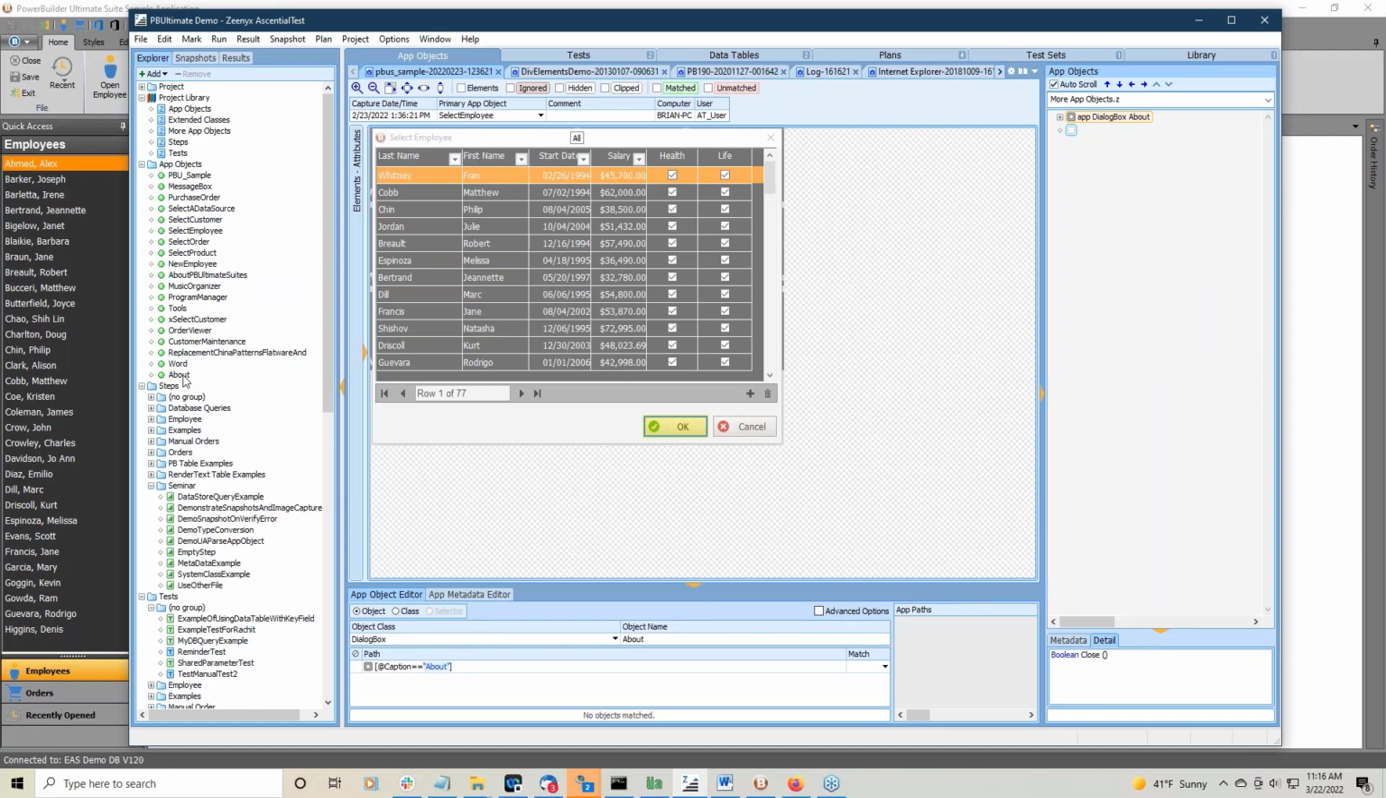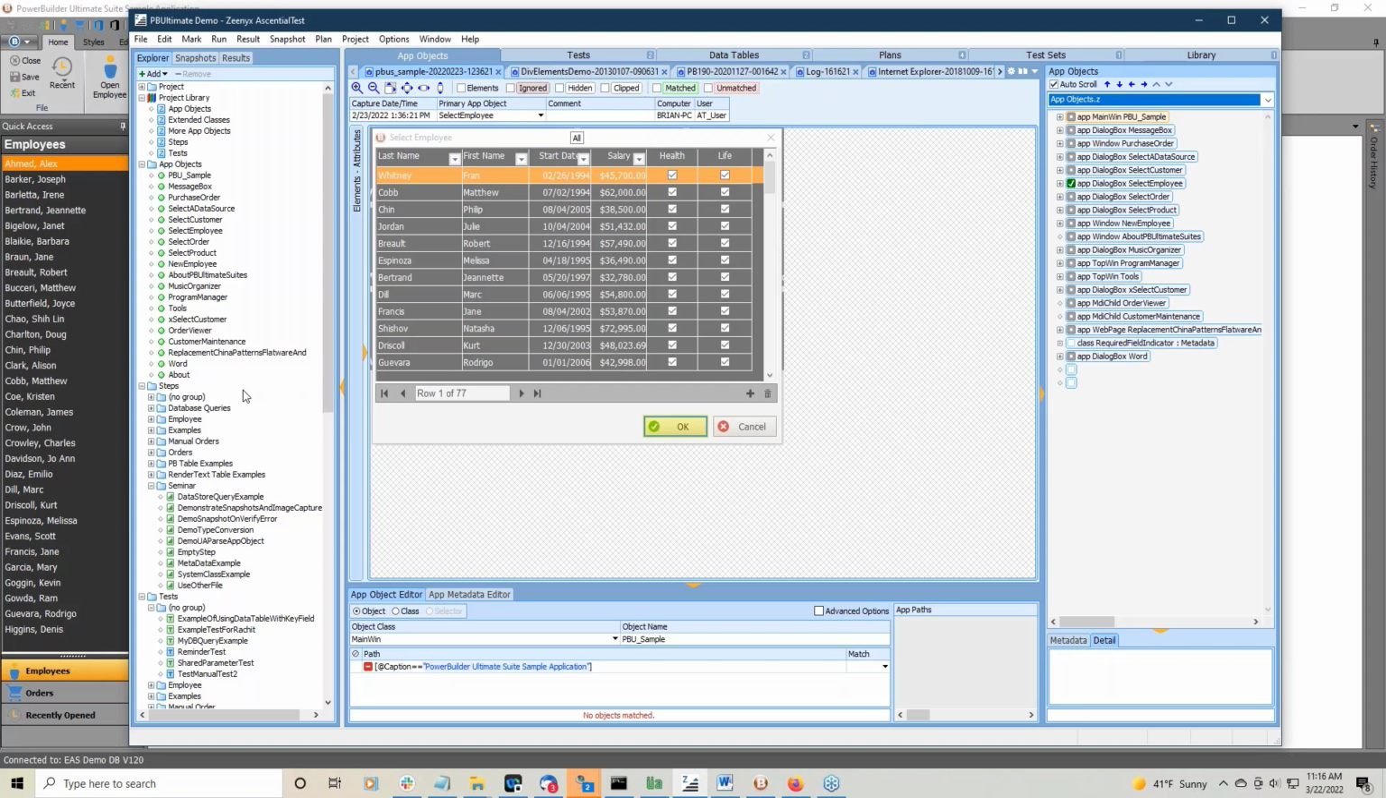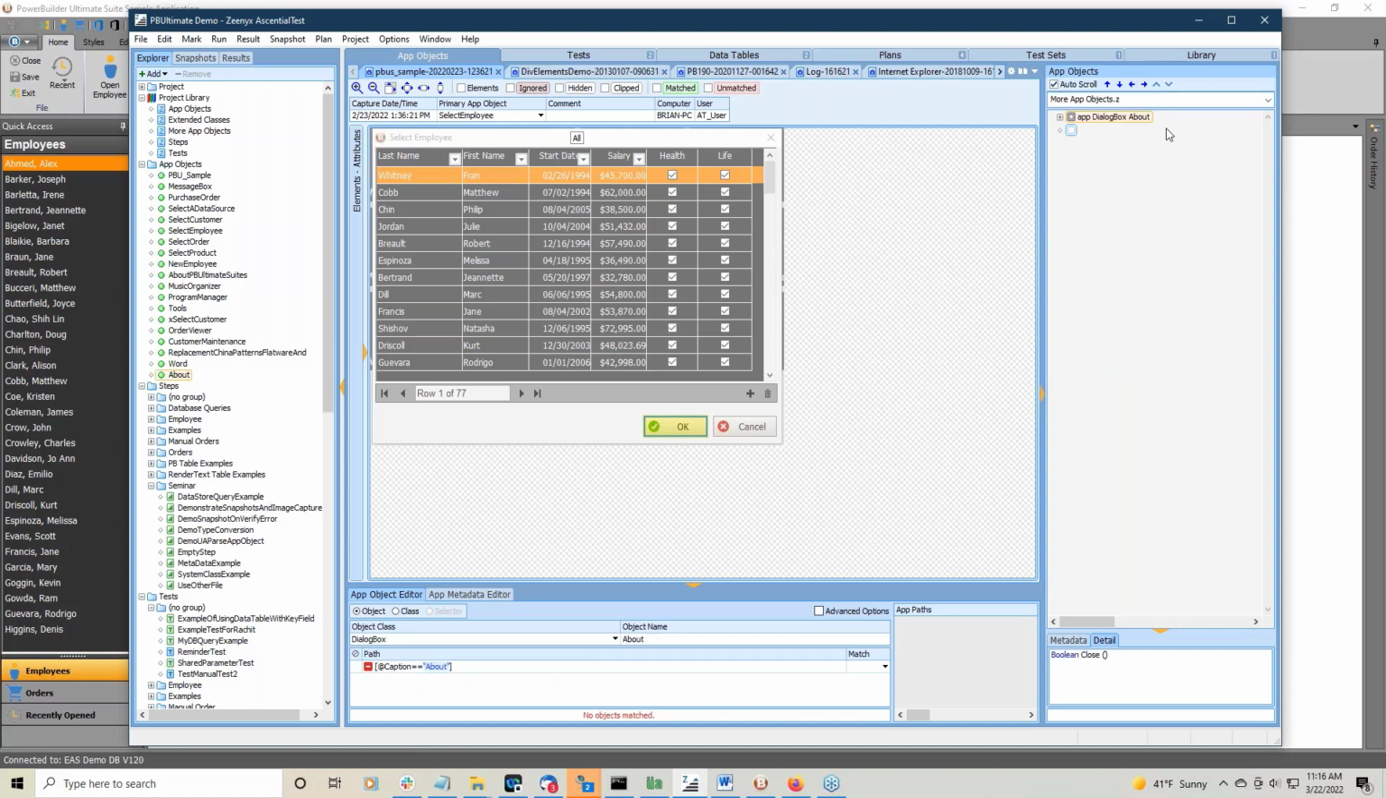When I do that, the app object for the about box was actually not in the file that I had loaded here. I had loaded, I'll do it for you again, I had loaded the app objects file, but the definition for the about dialog is not in this particular app object file. It's in another one. But when I click it, we not only locate the file, but we actually highlight the object for you as well. So that's a useful thing to be able to do.